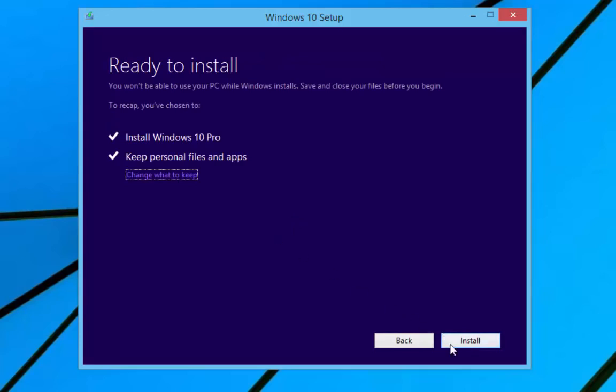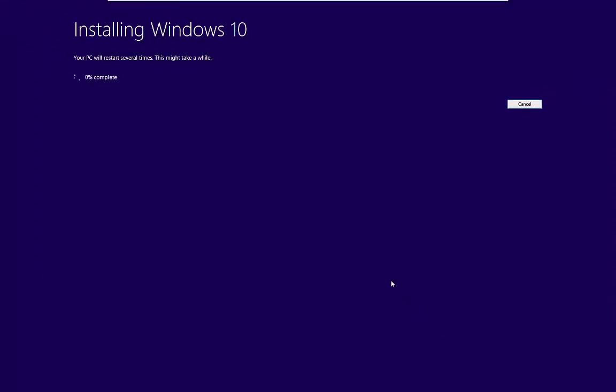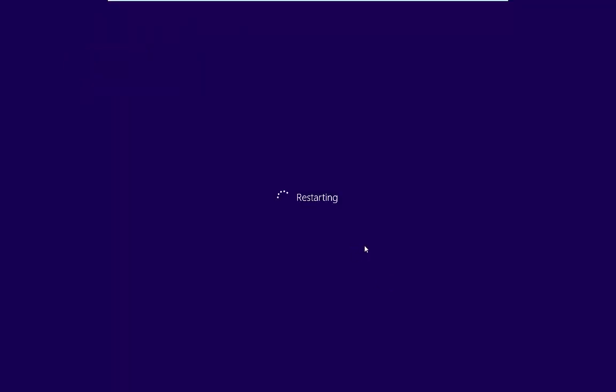Now, because we're doing an upgrade on this install, we're going to install Windows 10 Pro and keep files and apps. You can change the settings underneath, but for this video I'm just going to concentrate on how we upgrade rather than how we do a clean install of Windows with a format, which I will cover in a later video. So your computer's going to restart a few times, and I'm going to continue to pause this to keep the video short.